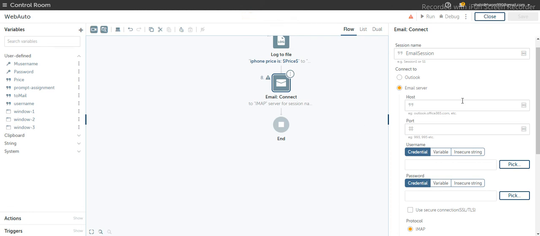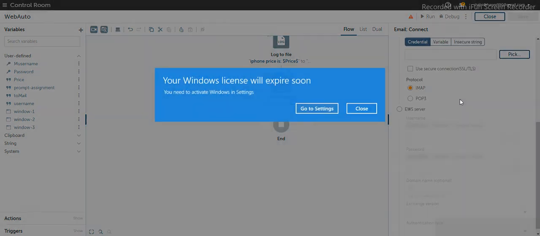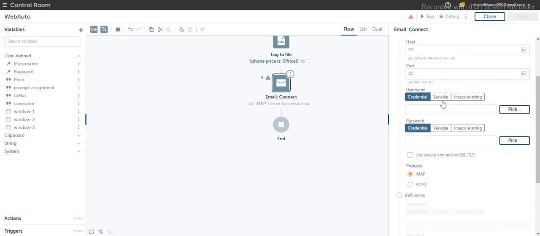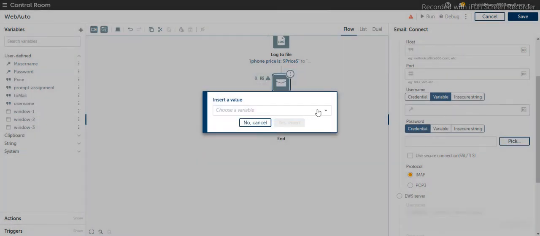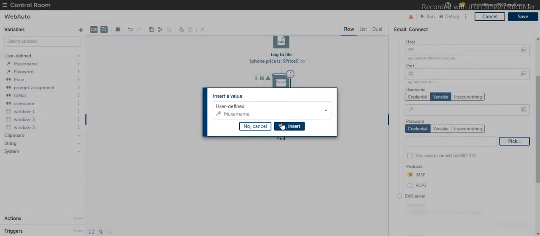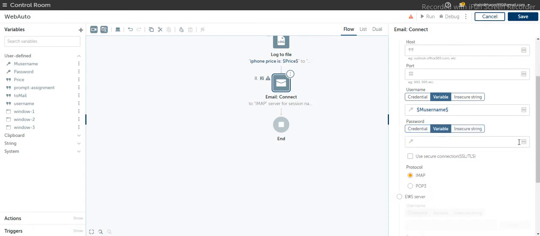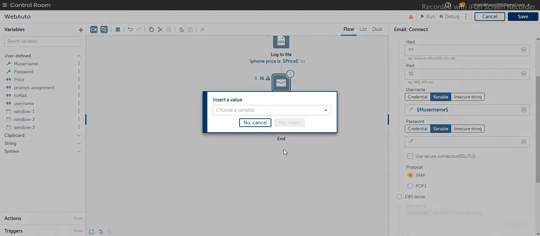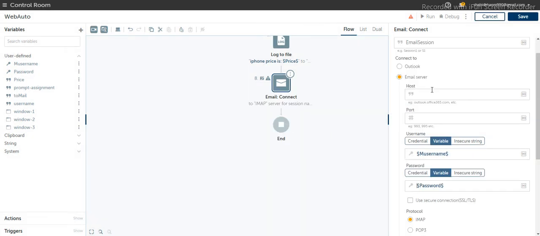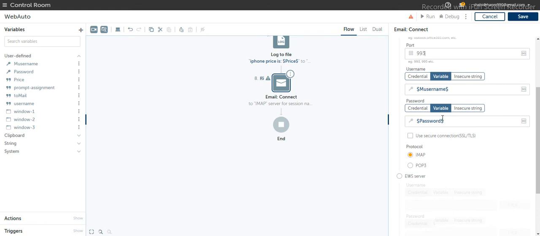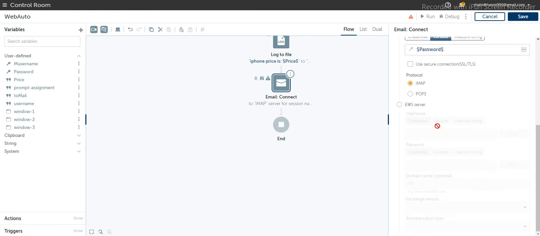After that we will configure the remaining properties. So first let me type my username, yes, insert variable, password, yes, insert. Host is imap.google.com, port is 993, imap, okay.